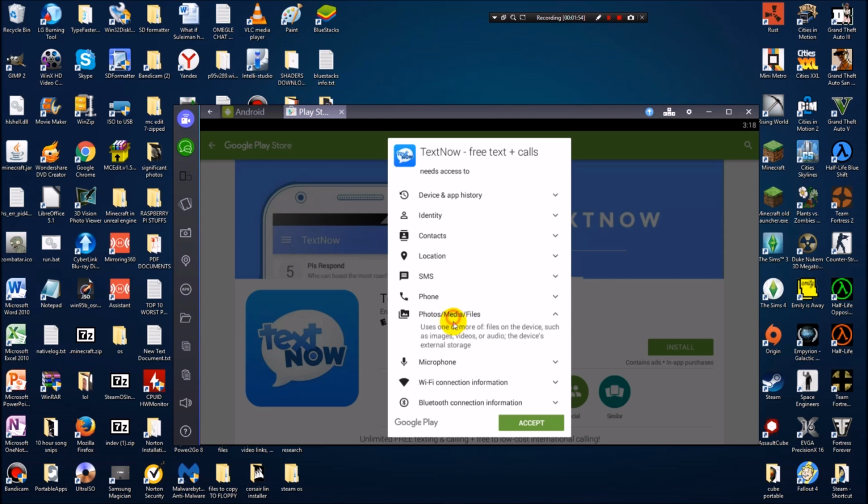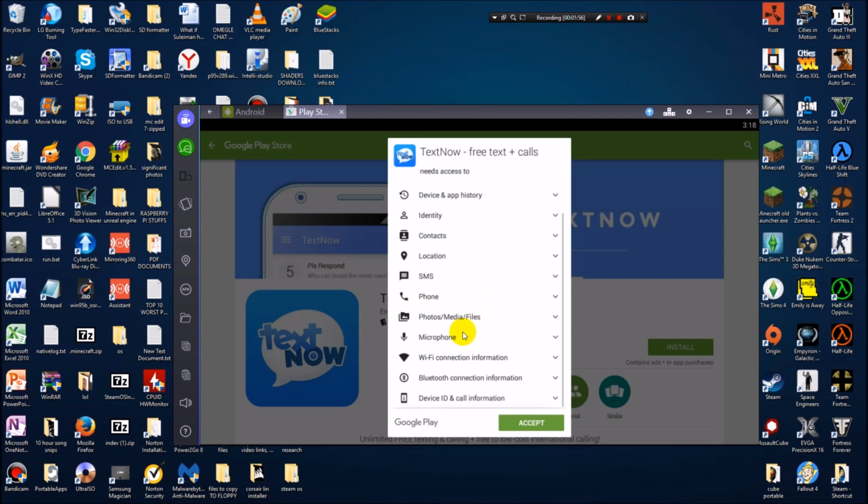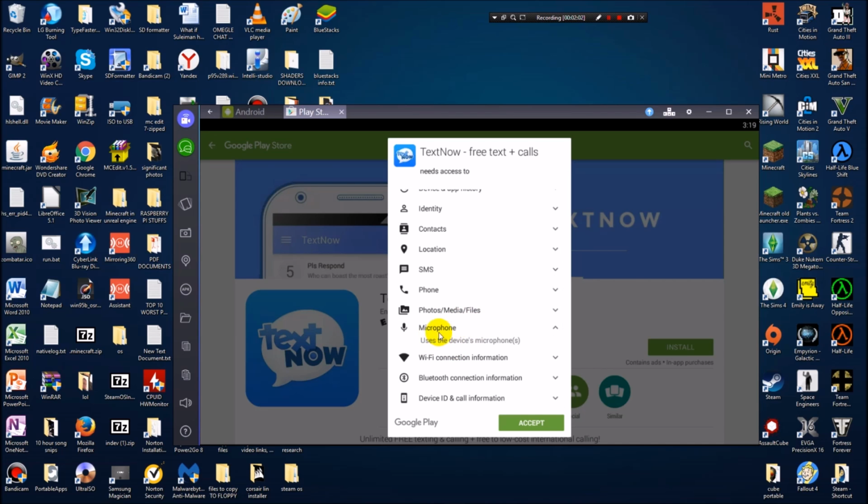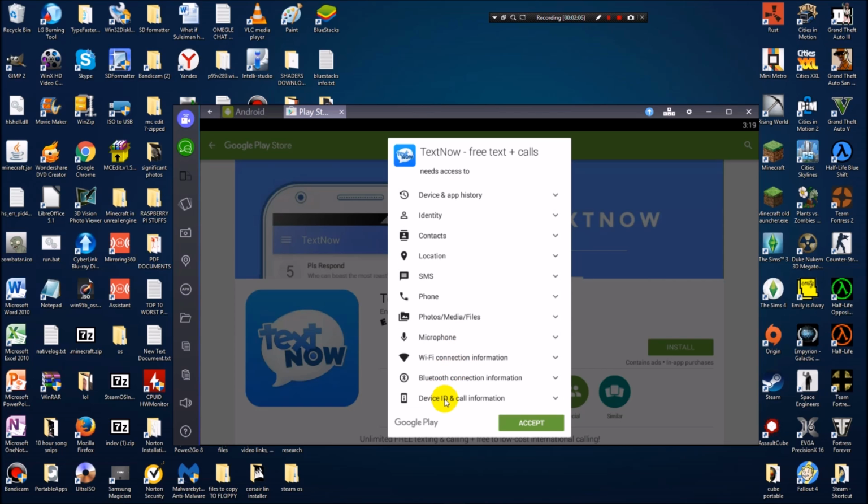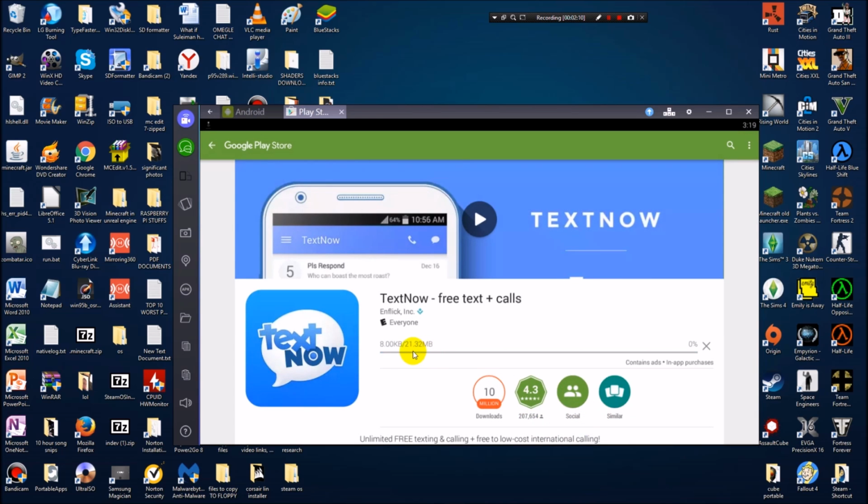It has access to your photos, media files, so basically you can send photos through text. It has access to your microphone, so you can make calls on this through your PC. And of course, Wi-Fi, Bluetooth, and device ID and call information. So now you have to accept that, and then right now it's going to download a 21.32 megabyte app. It's going to take a few seconds to about 10 minutes, depending on how fast your internet speed is.